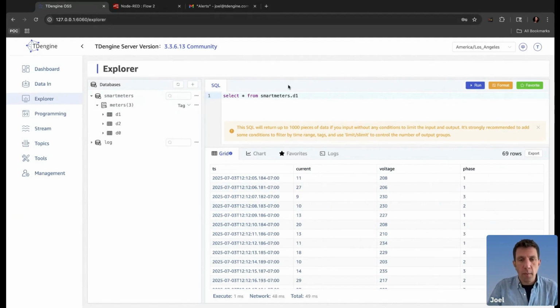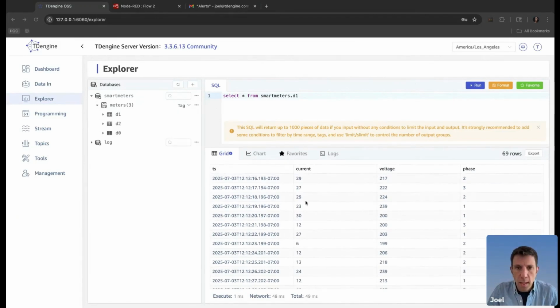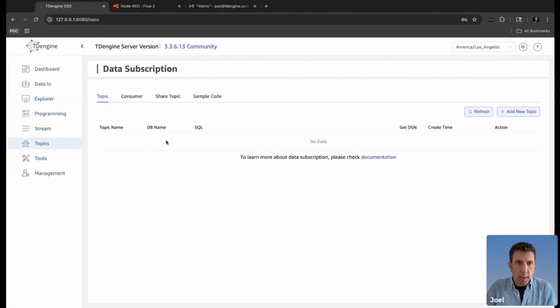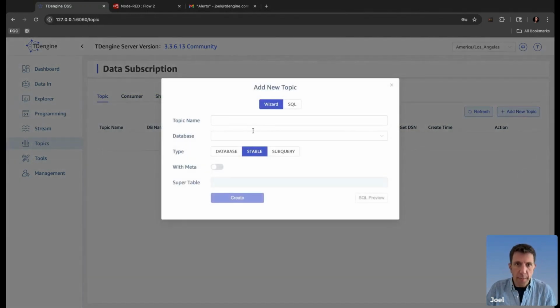Now, in terms of notifications, we also want to be notified when we cross a certain threshold. So if any of these voltages or current go above a certain number, then that has to be reported by the Acme Energy team. So we're going to create a topic that the Acme Energy team can subscribe to. What we'll do is add a new topic. The topic can be based on a particular database or super table that you want to subscribe to, and all updates to that database or super table will be sent in the topic.